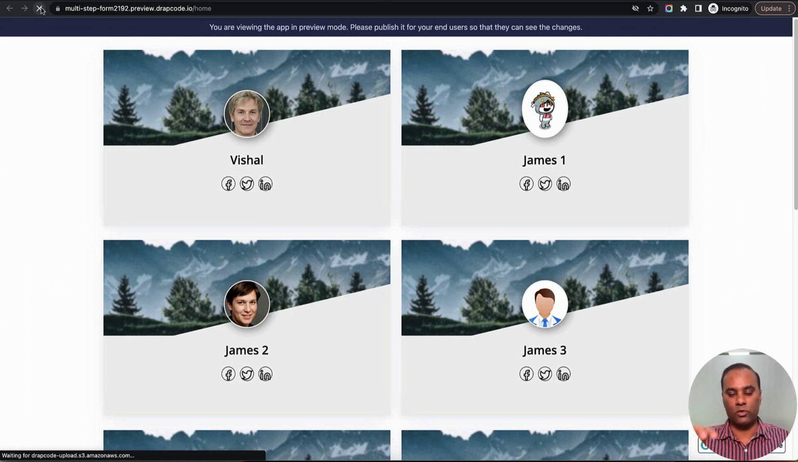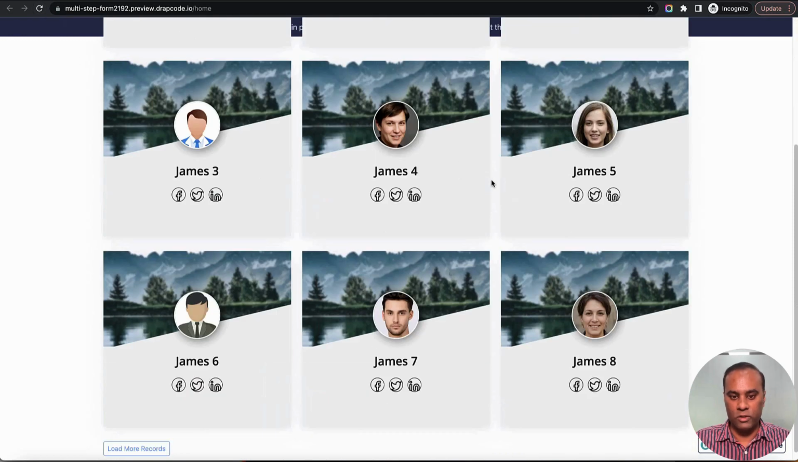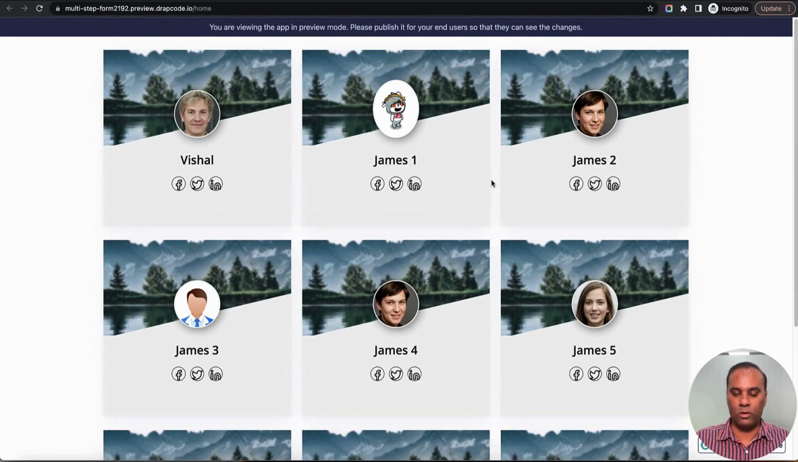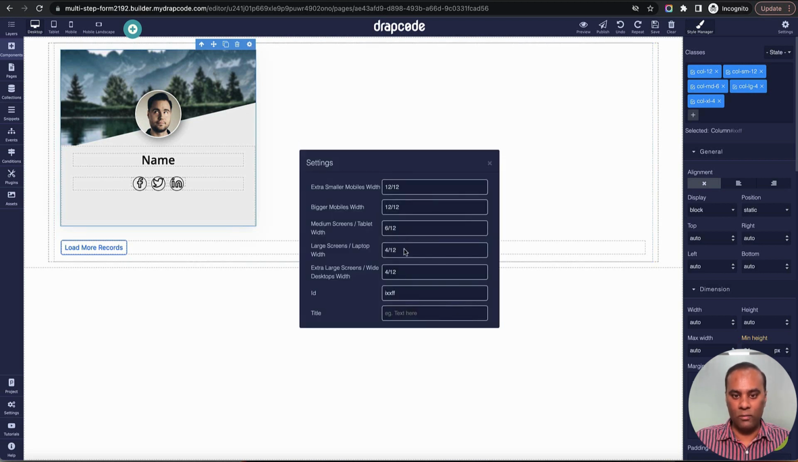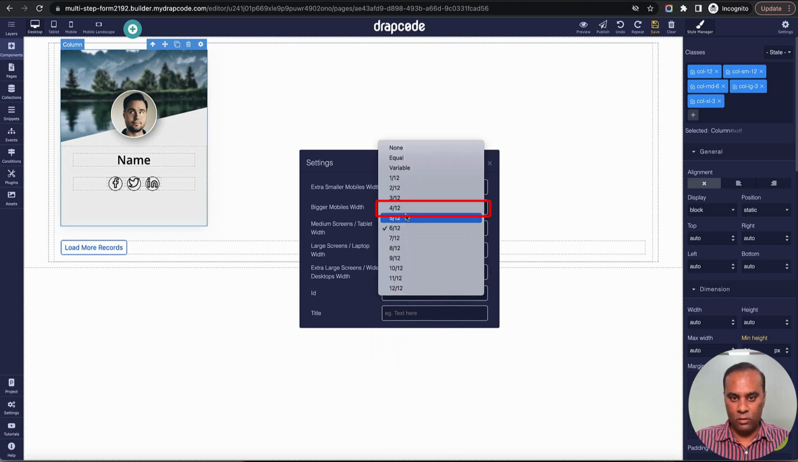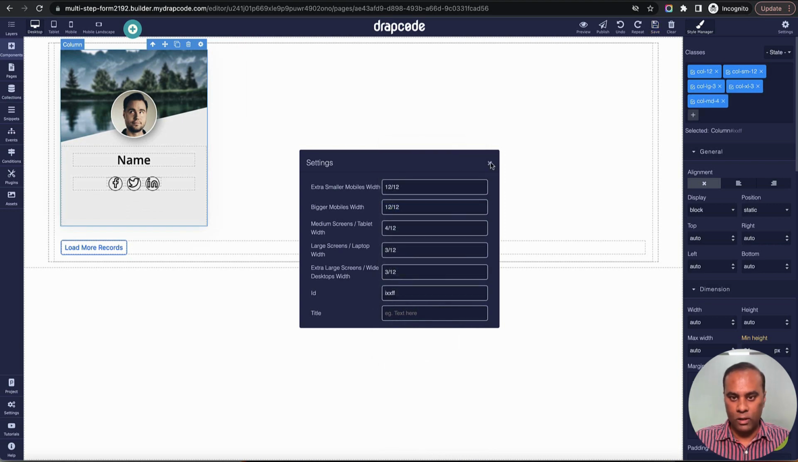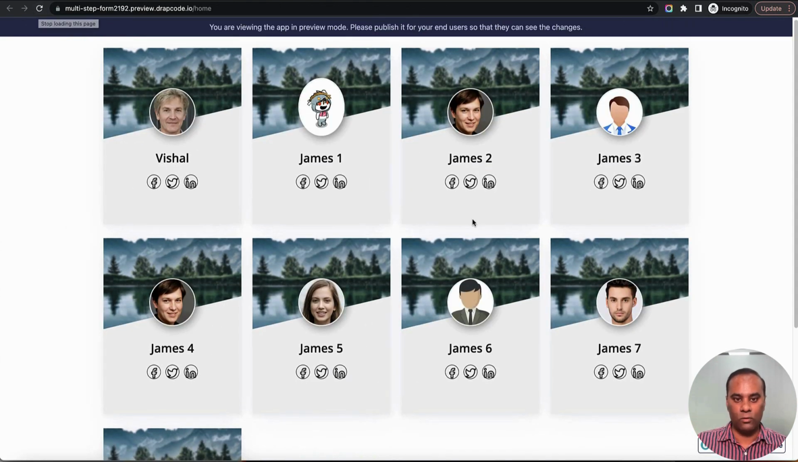Each row should now have 3 cards. So now there are 3 cards on each row. Let's say if you want to make 4, then instead of 4/12, we will make it 3/12. And let's say we want 3 cards on tablet layout. We'll also see tablet and how the other layouts look. So now this is 4 cards.